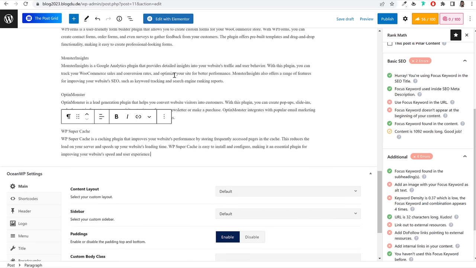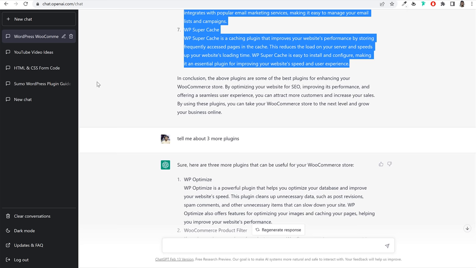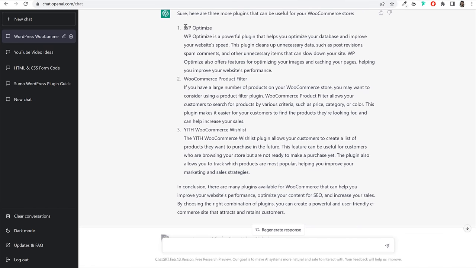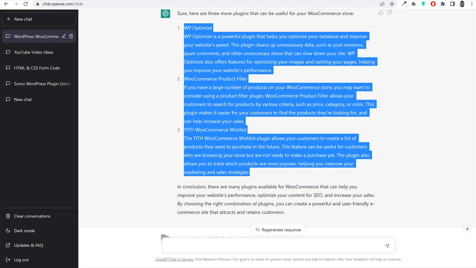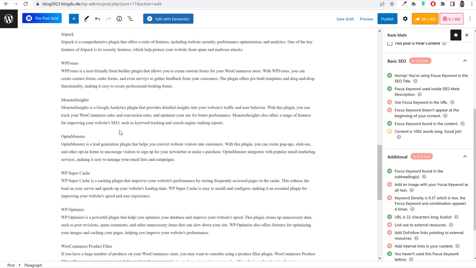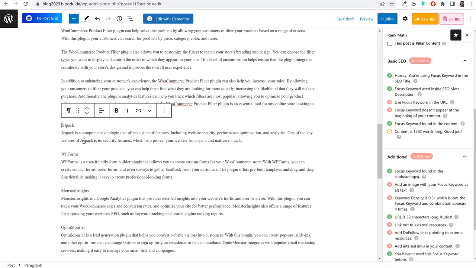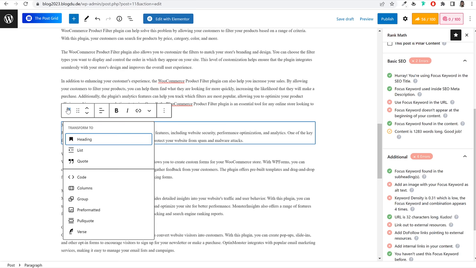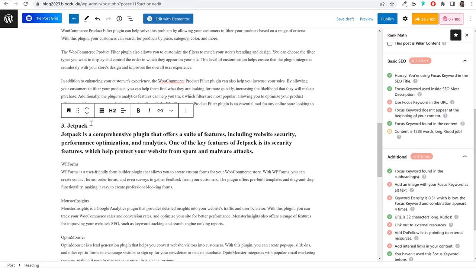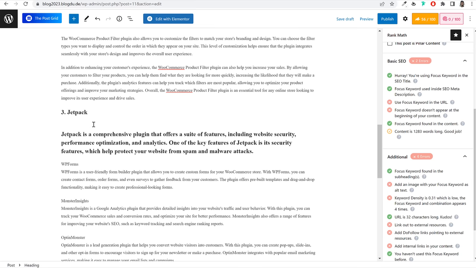All right. Now let me add a few more. We'll design this thing and we'll arrange this thing. First, let me copy this much, paste it over here. All right. Now let's again do this thing. First, here we have Jetpack, so I'll make it 3 Jetpack, and I'll convert this thing. You have this convert option as well. If you click on this thing, you can convert this into heading, not the entire thing.